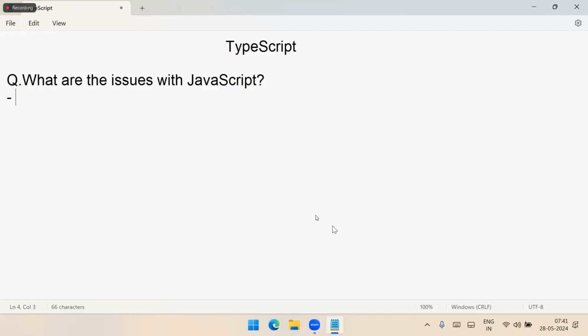The first important problem with JavaScript is that it is not a strongly typed language. That is one very big problem with JavaScript. Strongly typed we already know. What is meant by strongly typed? Strongly typed means there is a restriction on data type. In a variable, you cannot store just any kind of value. In JavaScript, you can assign any type of value.